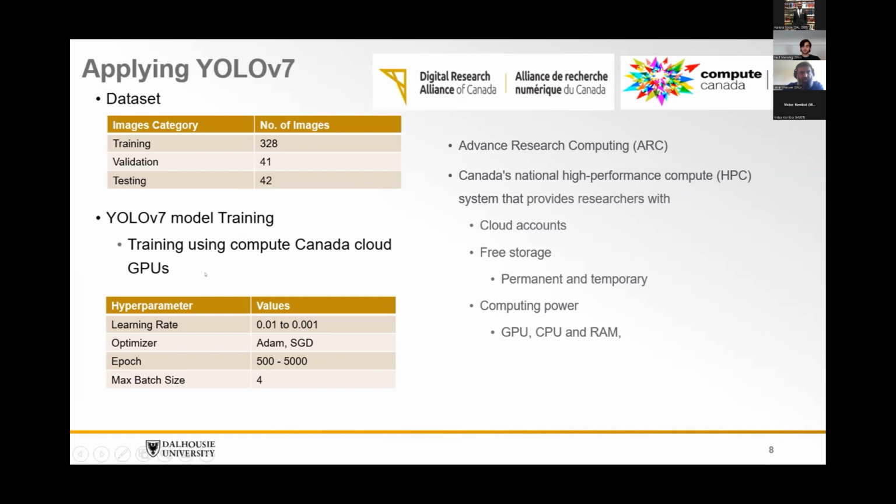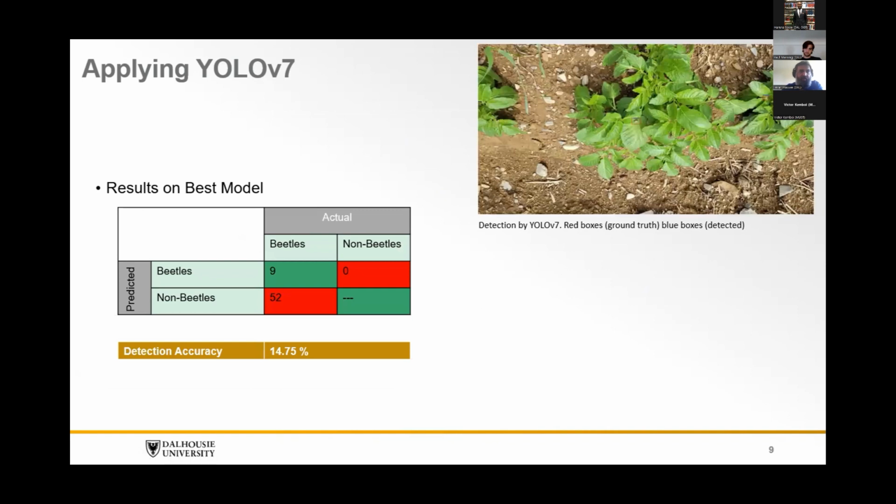We trained the YOLO version 7 model using different hyperparameters, like the learning rate scheduler set from 0.01 to 0.001, and ADAM and SGD optimizers were used, and epochs were changed from 500 to 5,000. The maximum batch size we were able to set was 4, so we tried batch sizes of 1, 2, and 4. Then we trained the network, applied it on the test data set, and we got some results.